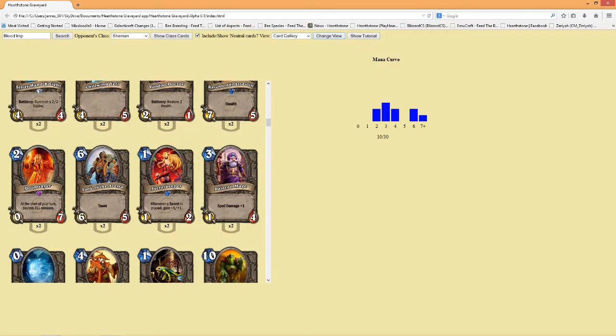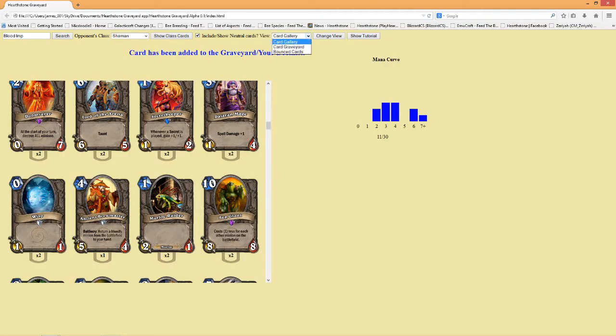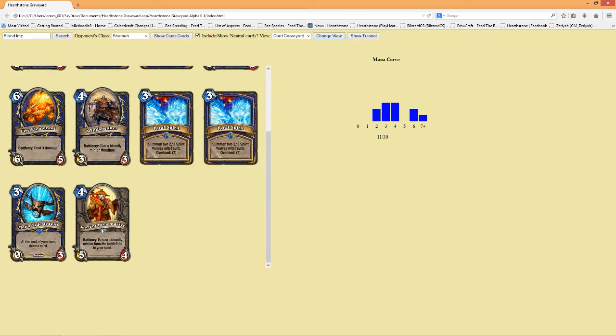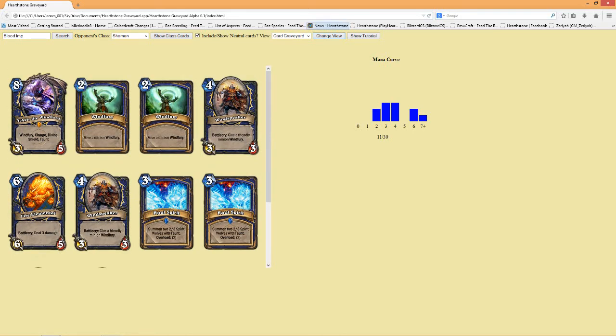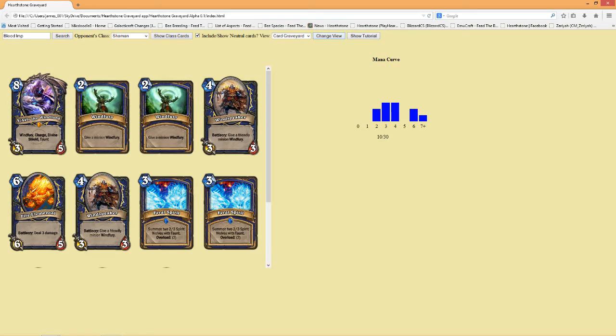And if you go back to card gallery, find an Ancient Brewmaster, say Fire Elemental again. You can also press enter, just don't click the cancel, that's all. Go back to card graveyard. You've got the Ancient Brewmaster and you're now down 1 Fire Elemental. Bounce cards. Fire Elementals here, if they play it again, click it. Card graveyard. And there it is.